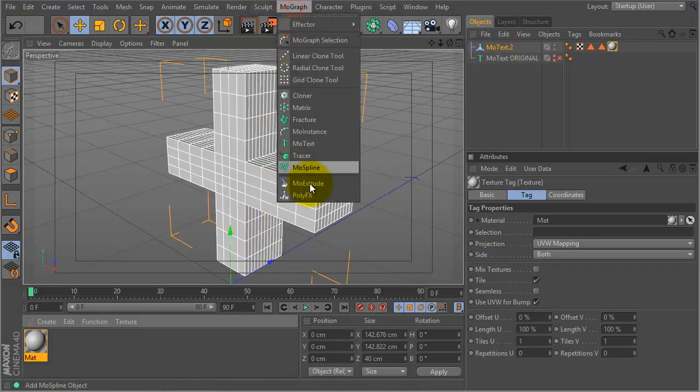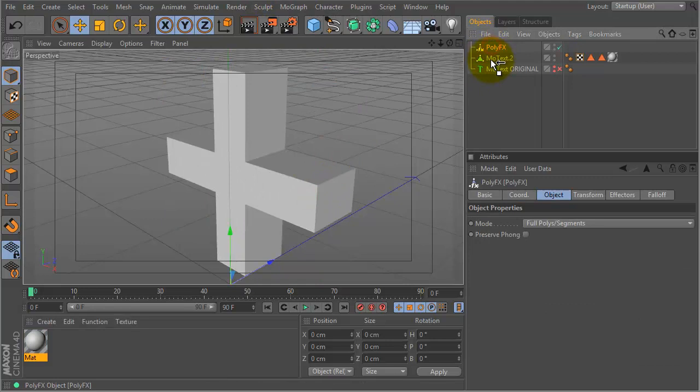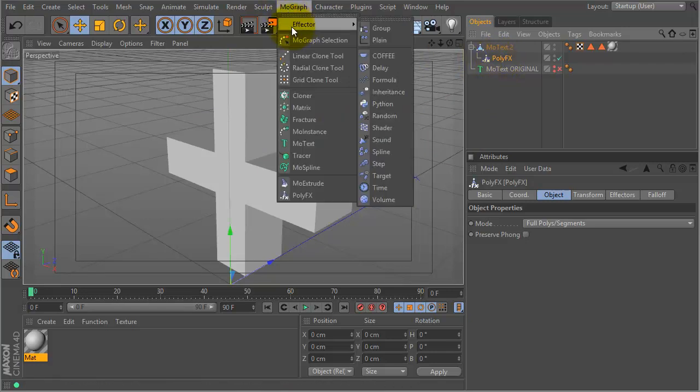So I'm going to go to MoGraph, PolyFX. I'm going to make it a child of the text. And in order for this to work, so at first nothing happens. In order for this to work, we need to apply an effect to PolyFX. We're going to go to MoGraph, and Effectors, we're going to apply Random.